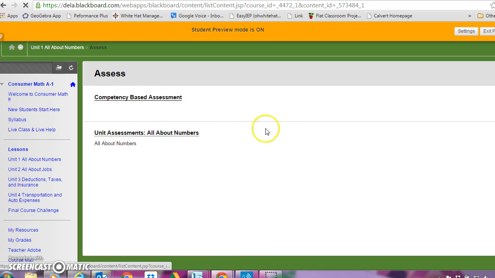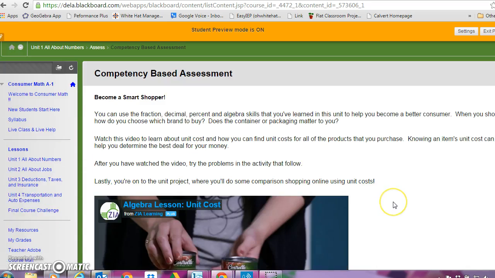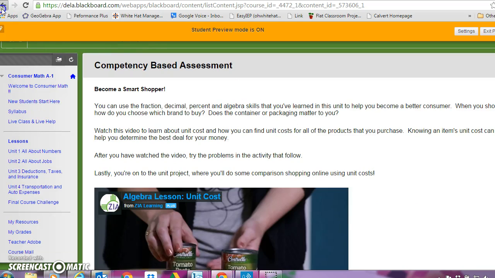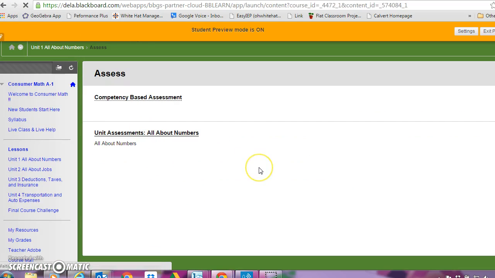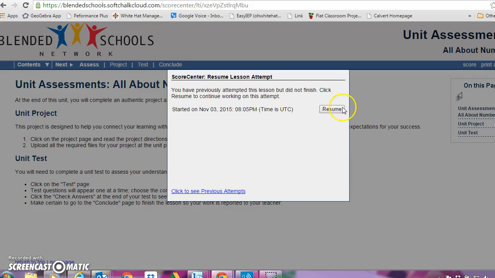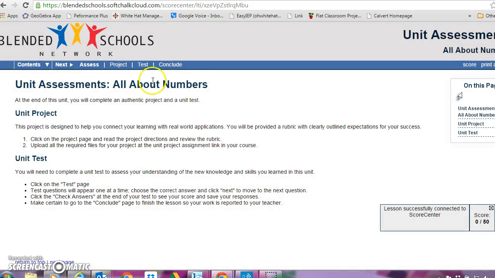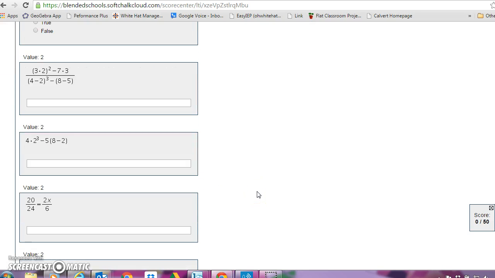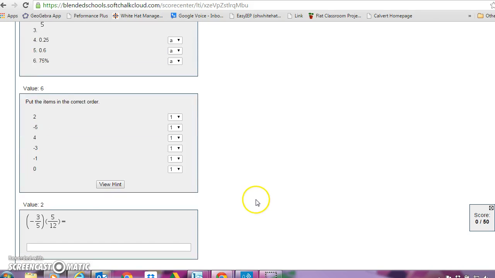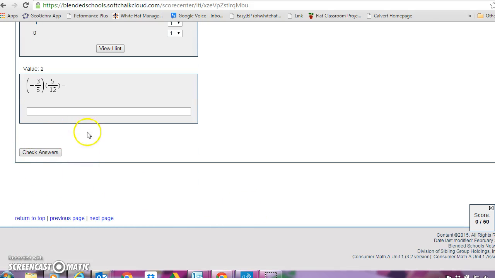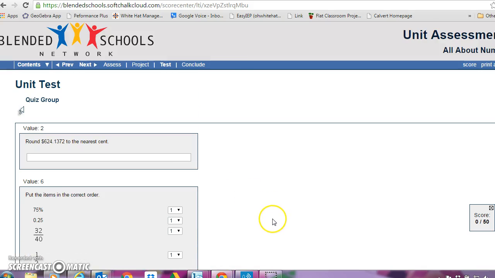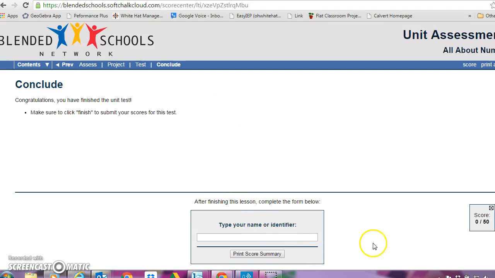And he'll have the ability to choose either to do a competency-based assessment, which is more of a project, or he can do the unit assessment, which again takes him back over into that Blended Schools network. And he can click on Test, and that'll give him the test. And again, just remember to scroll to the bottom. After you're done, answered all your questions, make sure you click Check Answer, and then come up here to conclude and hit finish again.